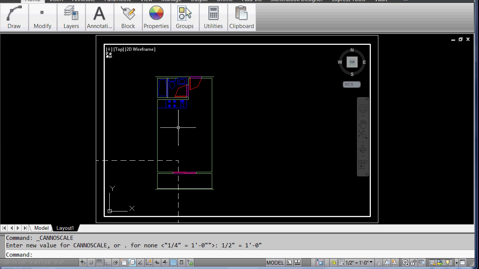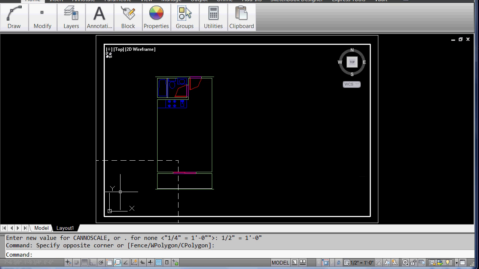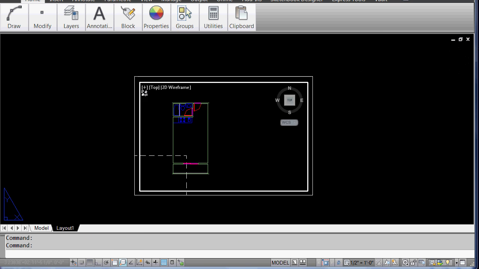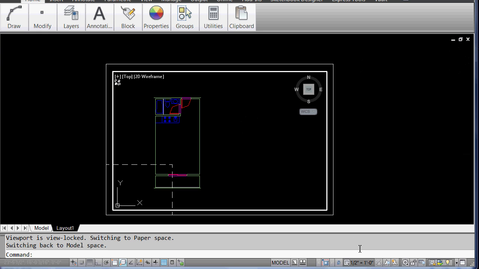Okay, so since I like this one, I like the 1/2 equals a foot. And I'm going to lock the viewport. That way, even though I'm in model space, you can tell you're in model space because of this icon, I can zoom in and out and not lose my view. All right. Okay, so now we know something. We know that it's 1/2 inch equals a foot. That's what our scale is.